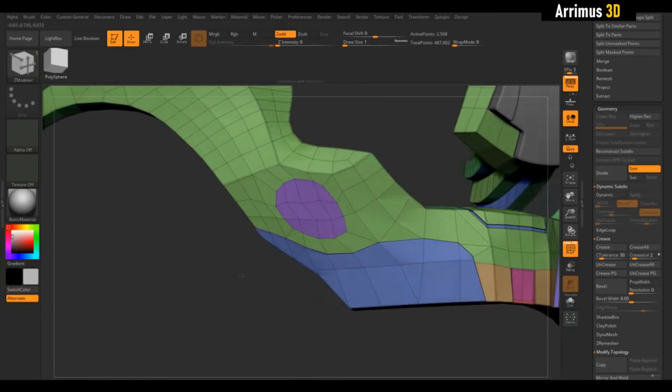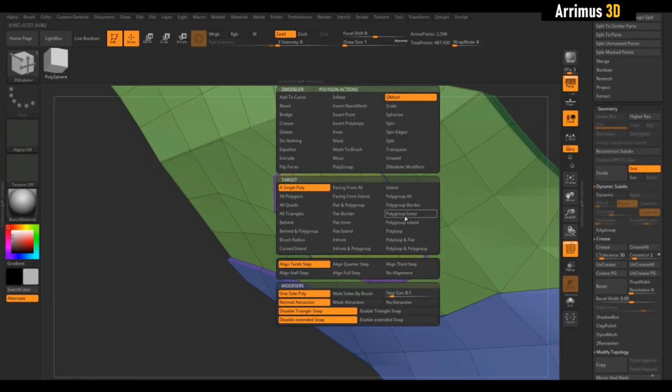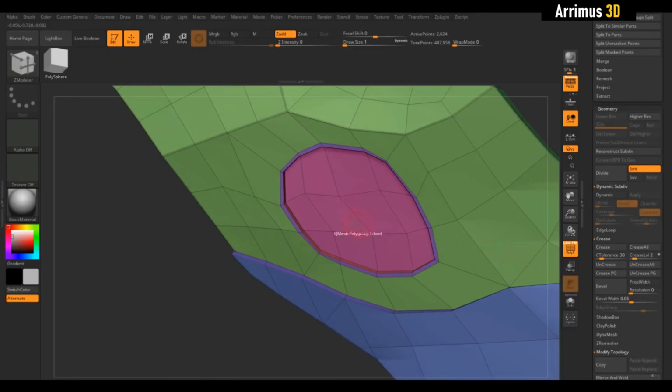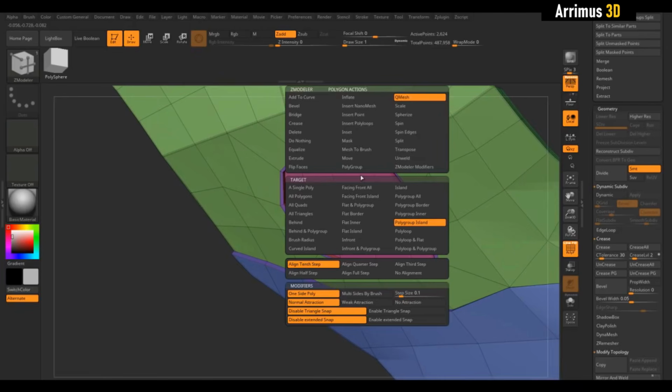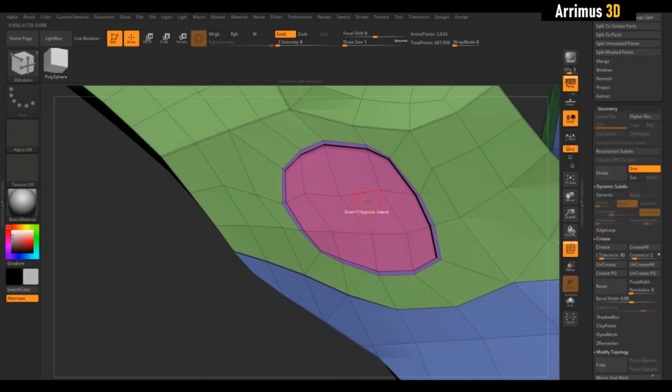Alright, let's say that we want this result right here. And so if I try and inset, we just get this right here. So let's switch to polygroup island. There we are. Now let's switch back to QMesh, polygroup island. There we go. And so now let's actually switch to scale. Once again, polygroup island. And so now if we scale, we get this strange result right here.